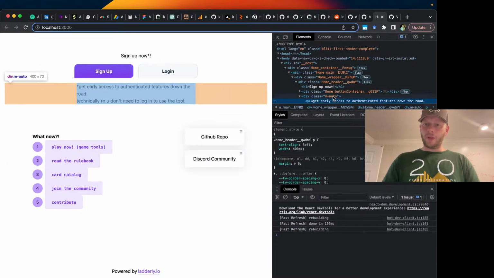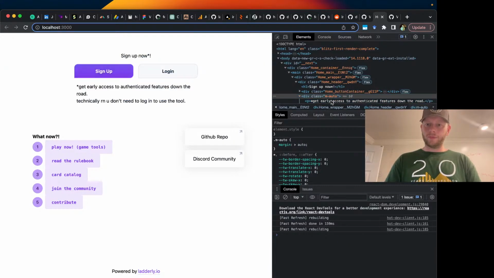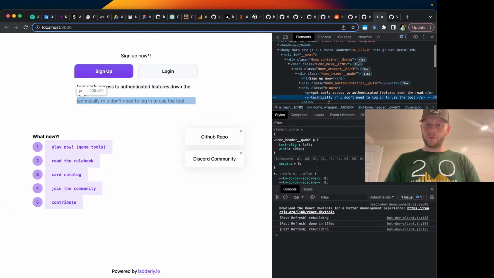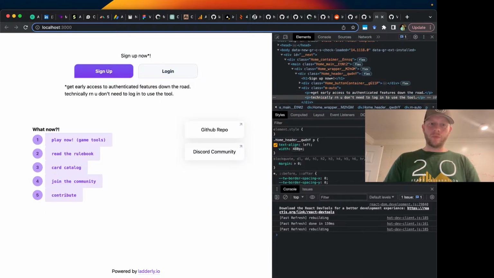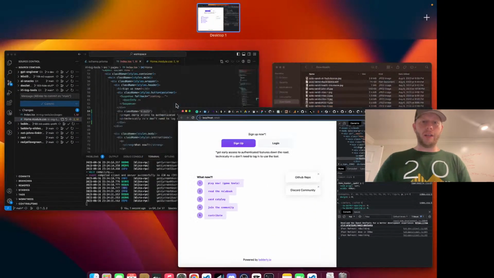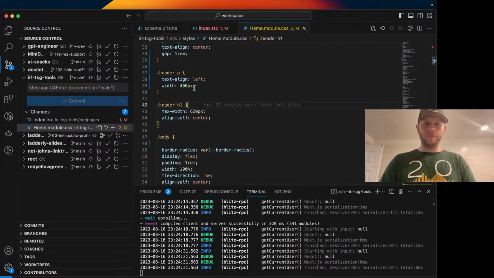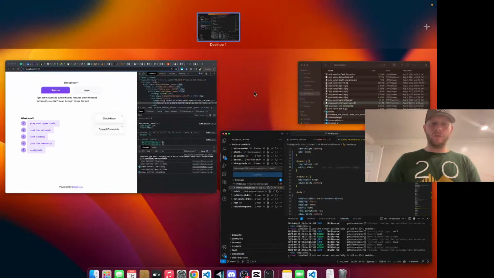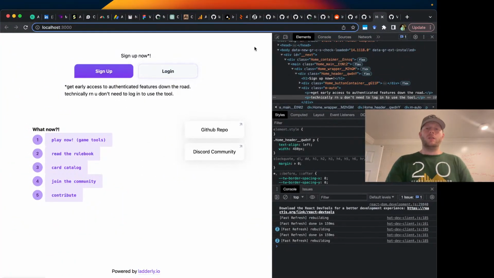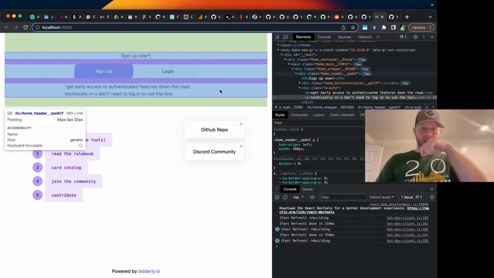We can up the width here. That looks like it fixes it. 480 over 400. Oh no, it looks kind of bogus, huh?